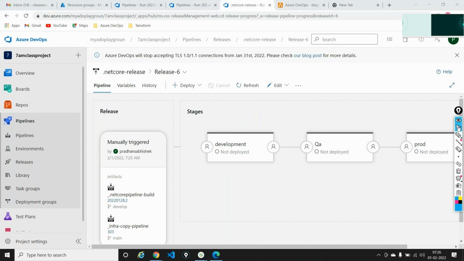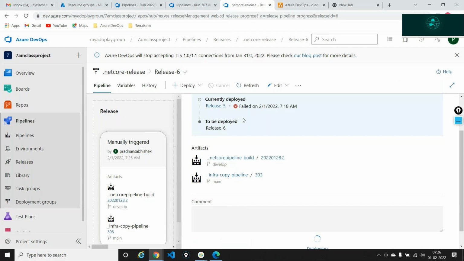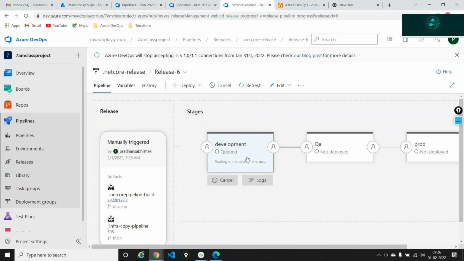Now what's going to happen is that if I say deploy, and if I now do a deploy here, this will now go into the development phase, and it's going to stop here and say, you know what, I see that there is an approval condition. Can the development lead please go ahead and give an approval?